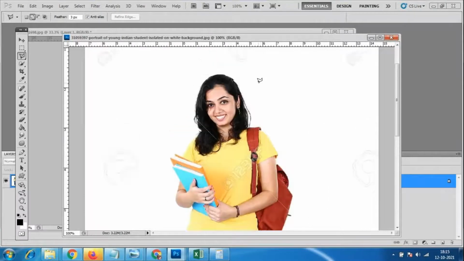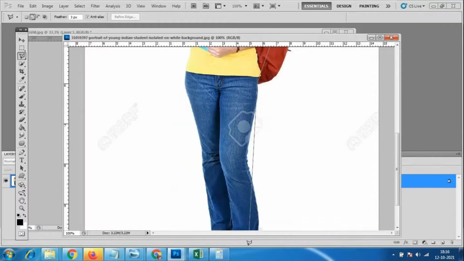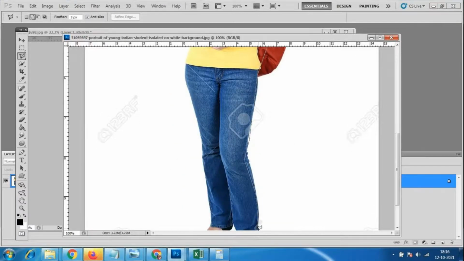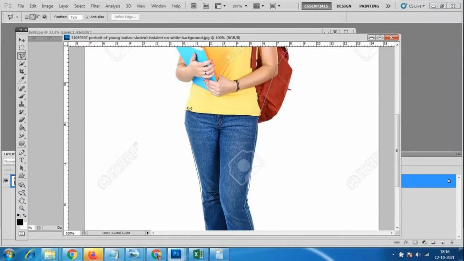First I'll click one point over here and select it like this. Take a little inside, because otherwise the white background will come and it will not look nice. I'll click on this point. So roughly you can select it. Suppose I have made a mistake: I have cut her legs like this, and some problems happened.